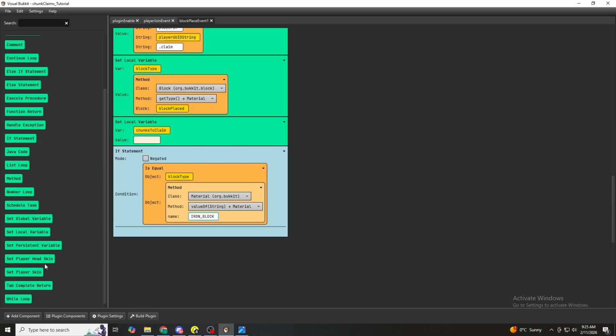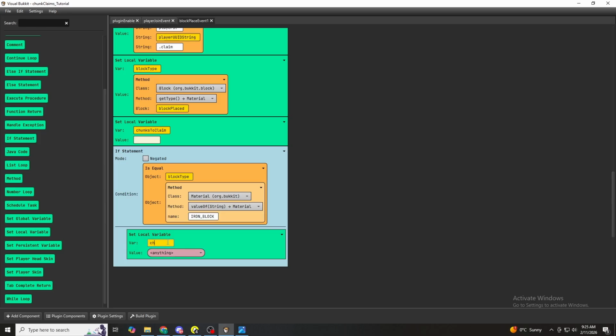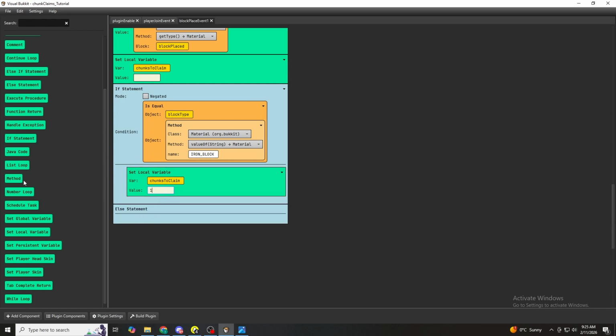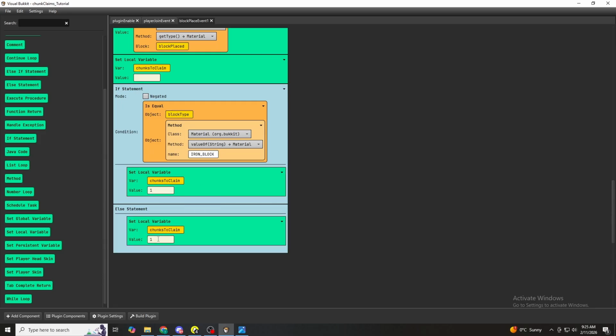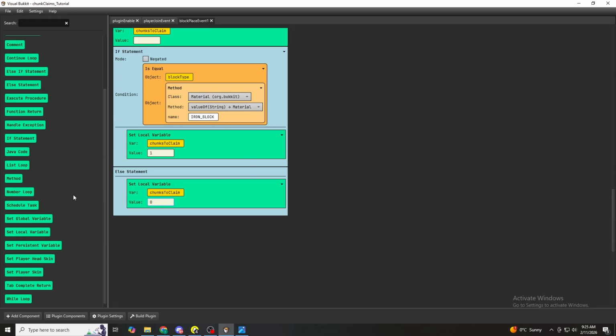Now we're going to do set local variable, and we're just going to say the chunks to claim variable. And if it's an iron block, then we're going to insert number 1 chunk to claim. And then we'll say else. Then just copy this, paste inside. And so if it's not an iron block, we'll set chunks to claim to 0.